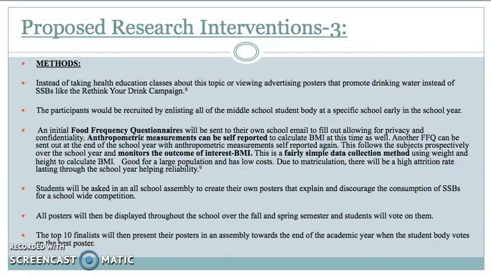Students will be asked in an all-school assembly to create their own posters that explain and discourage the consumption of sugar-sweetened beverages for a school-wide competition. All posters will then be displayed throughout the school over the fall and spring semester, and students will vote on them. The top 10 finalists will then present their posters in an assembly towards the end of the academic year where the student body votes on the best poster.